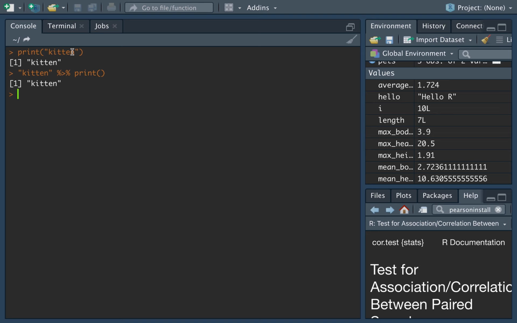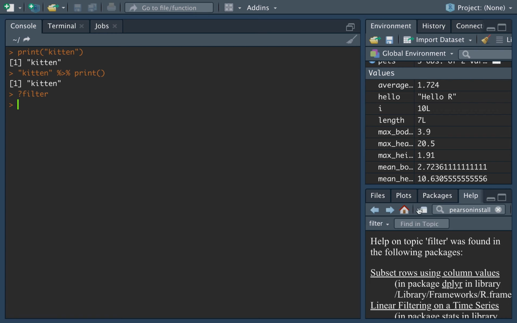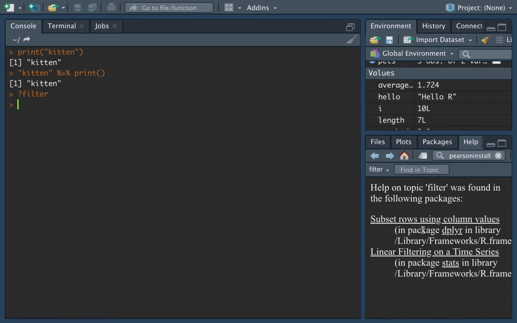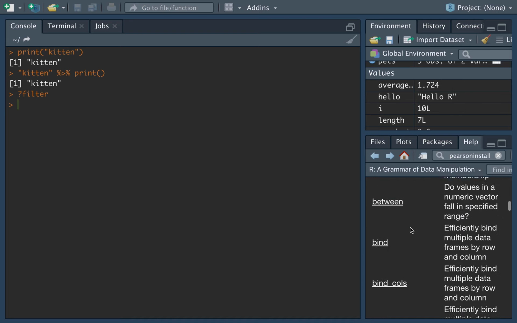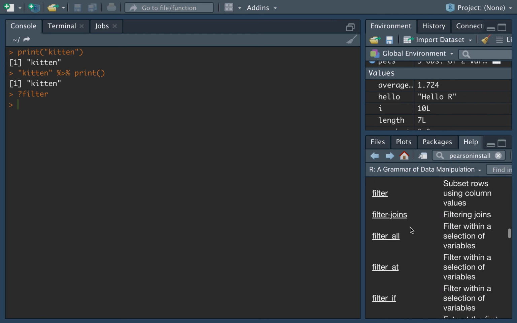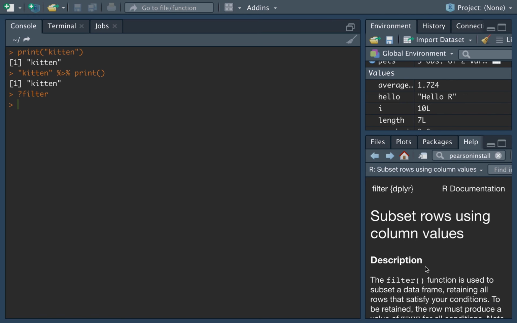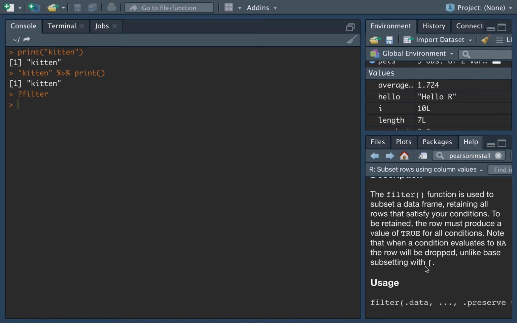For example, the tidyverse dplyr package provides a function called filter. If I just type dplyr$filter, we can see filter is a function used to filter, in the dplyr package. There we are. Find filter in the list. It's a way of subsetting and selecting out actual functions.